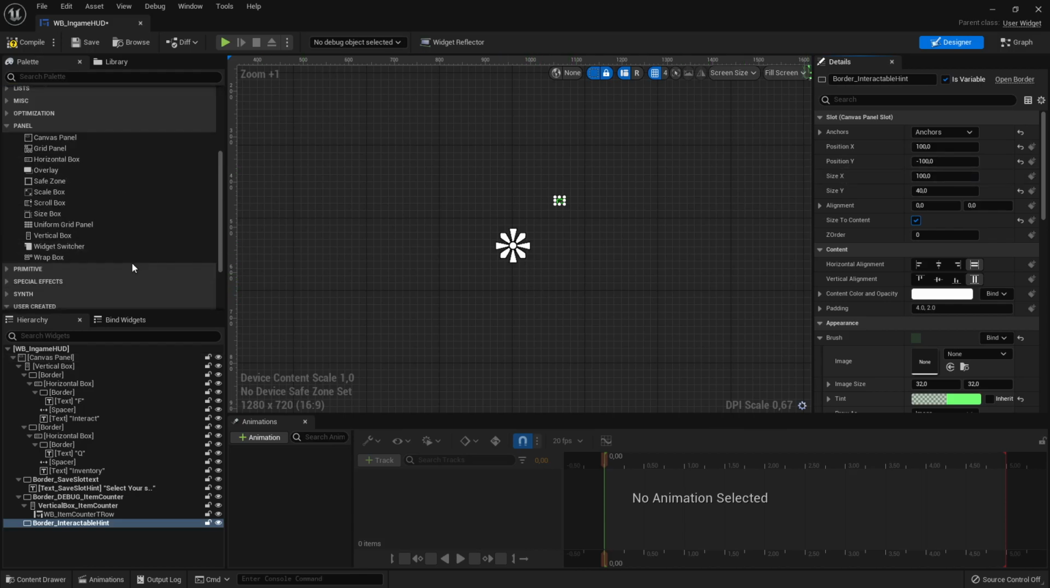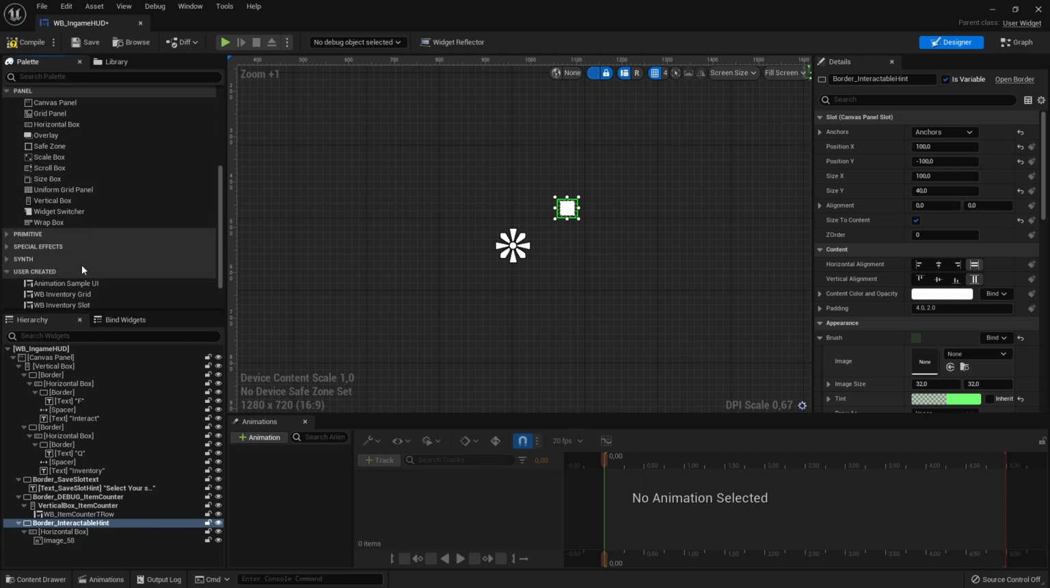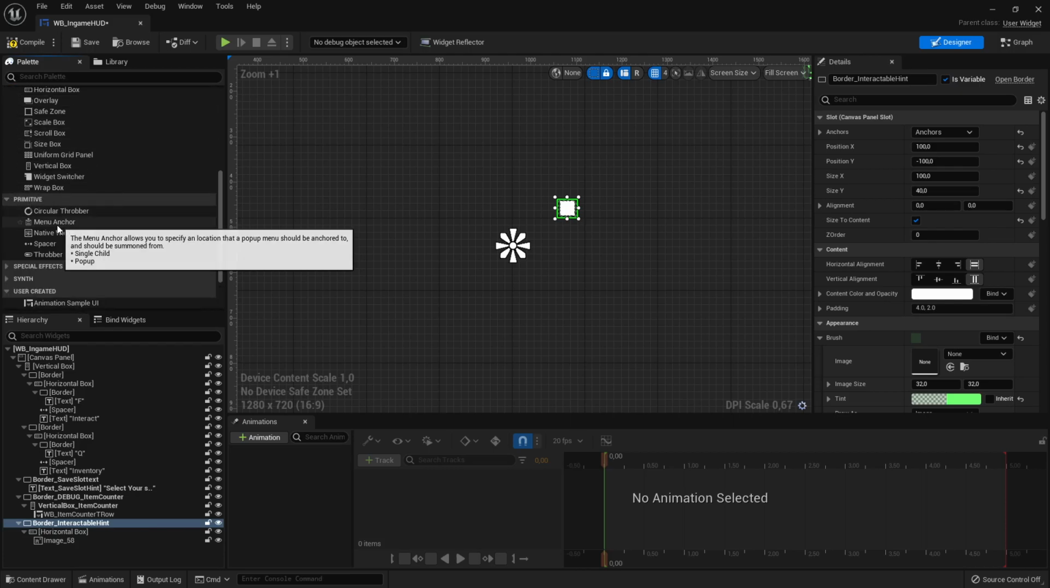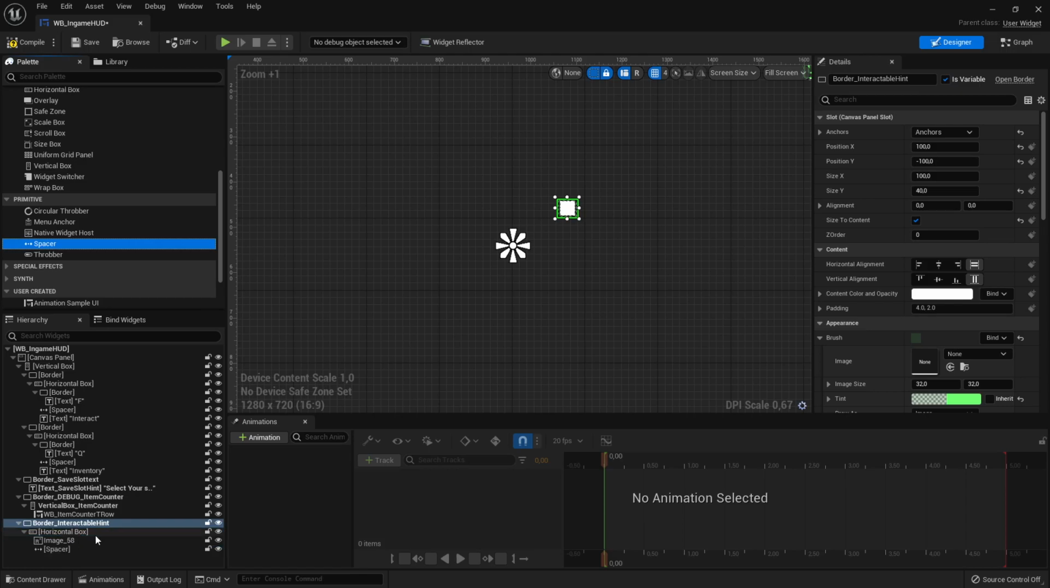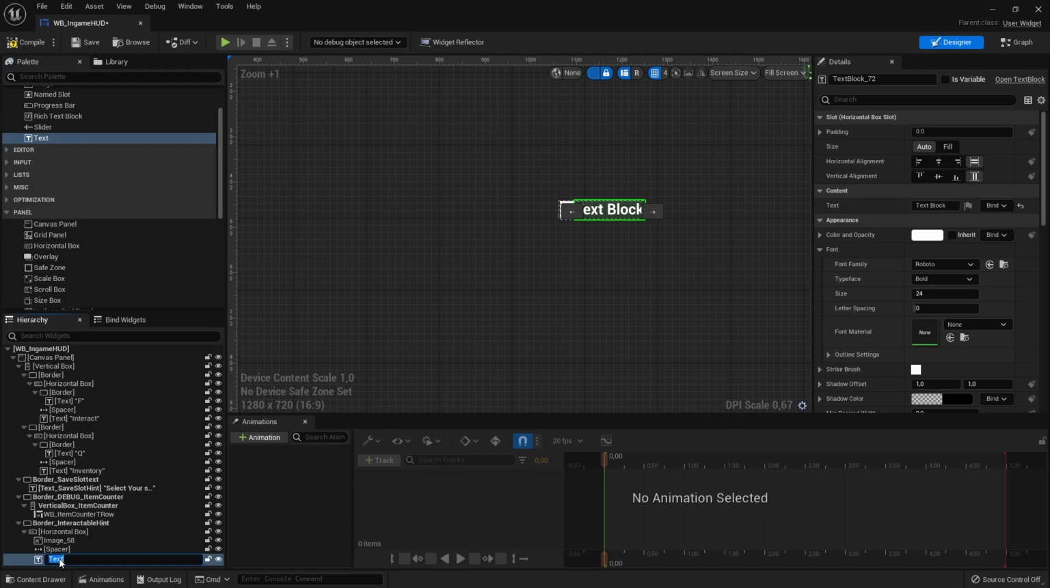So inside of the border, I'm gonna drop a horizontal box. And in the horizontal box, first I'm gonna grab myself an image. And then a spacer, so that's inside primitive. Yeah, there we go, spacer. And then I want to grab some text again and drop that in the horizontal box as well. So the text is going to be the text interactable hint. And that's going to be a variable.